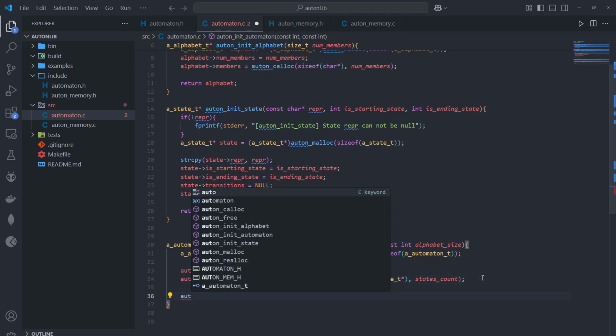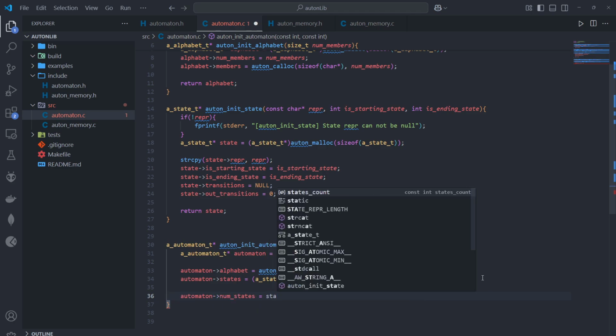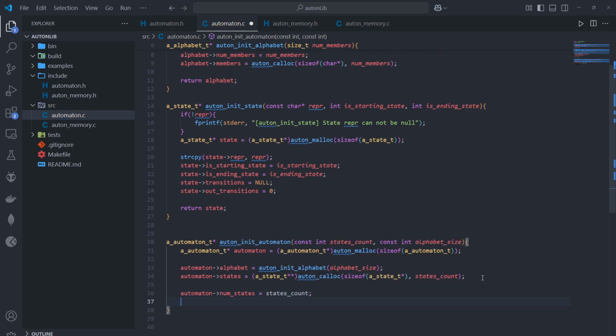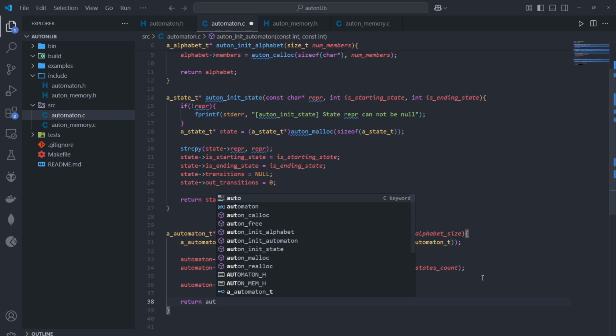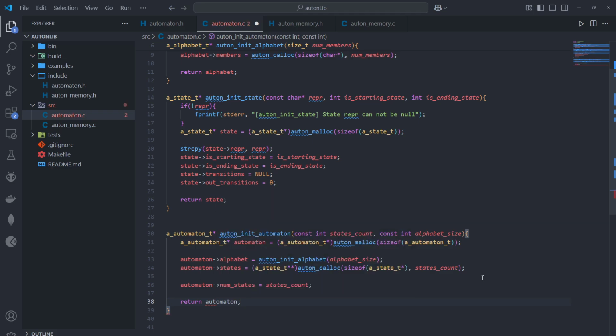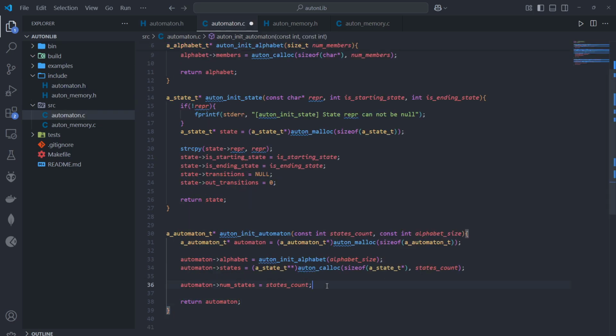And I think we've not set the number of states. So num states is going to be equal to states count, I think, like so. And finally, what we can do is return the automaton. Okay, I think that looks good. Let's just check. So we have the number of states, the alphabet, and then the states. Okay, that looks good.